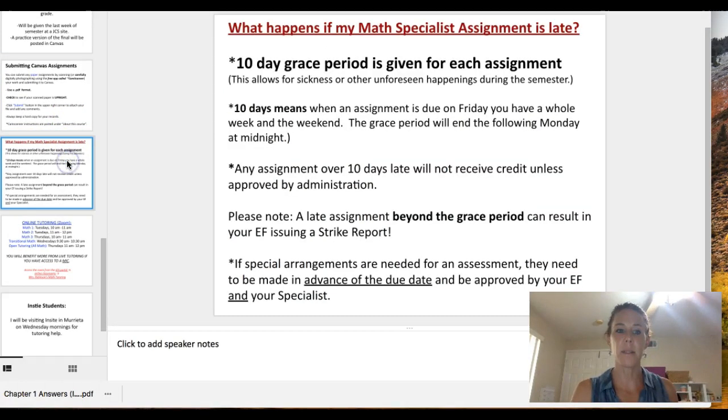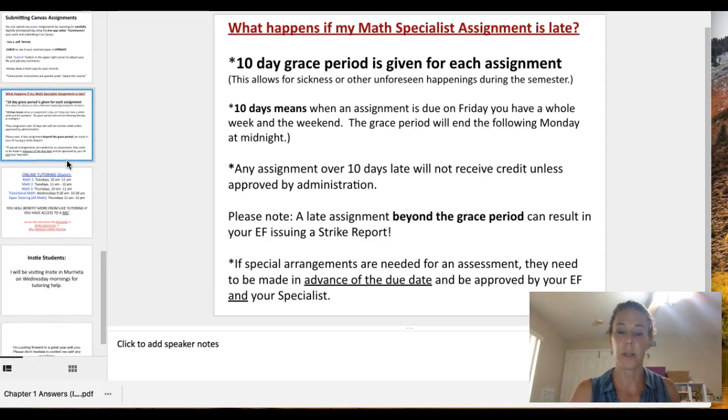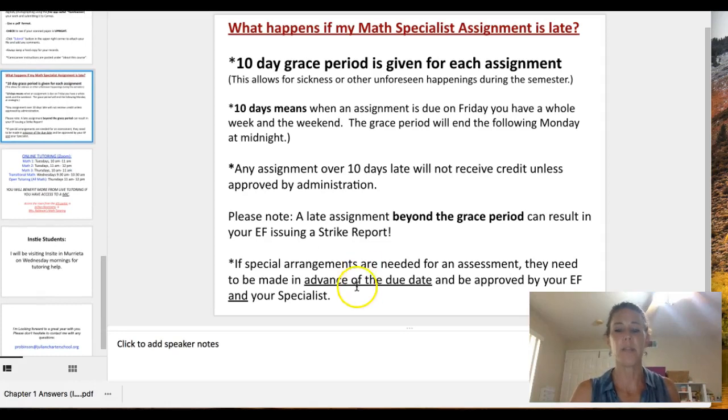What happens if my specialist assignment is late? You have a 10-day grace period for every assignment. 10 days is a week and then the weekend, and then it will be due on midnight the following Monday. Any assignment over 10 days will not receive credit unless it's approved by the admin, and careful, you can get a strike report if you go beyond the grace period. All right. Please email me in advance if you have something come up and you have a problem with doing an assignment, so we can work together on that so you don't get a strike.